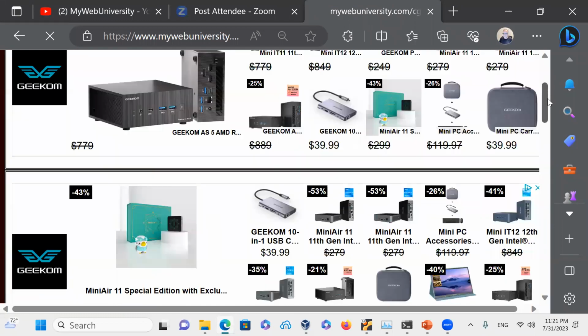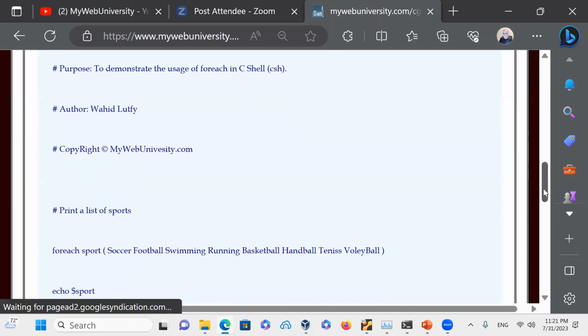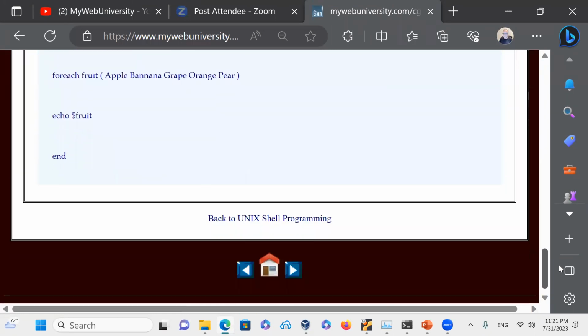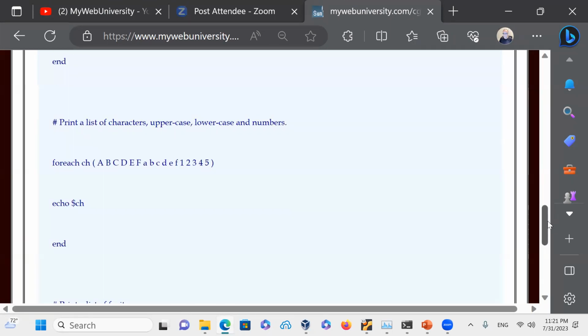Look at all those banners that Google is posting. That's a lot.